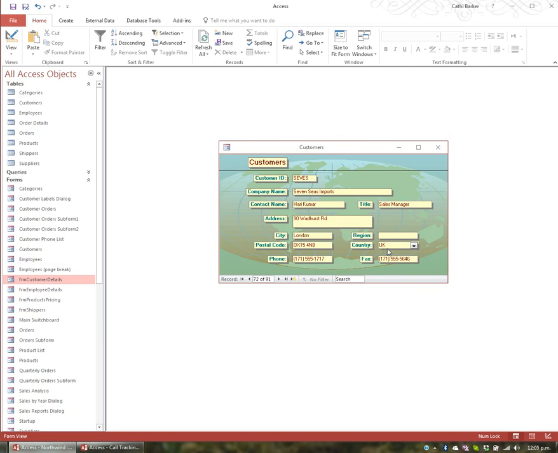If I want all the ones from the UK, I'll click on UK, go to the selection and say equals UK. And it says here 7 records, and it says it's filtered. I can click that to remove the filter, click it to reapply the filter, and remove it again.